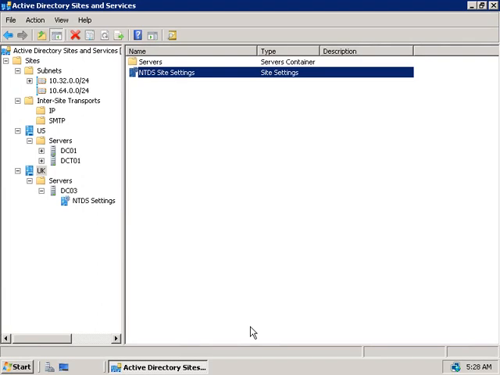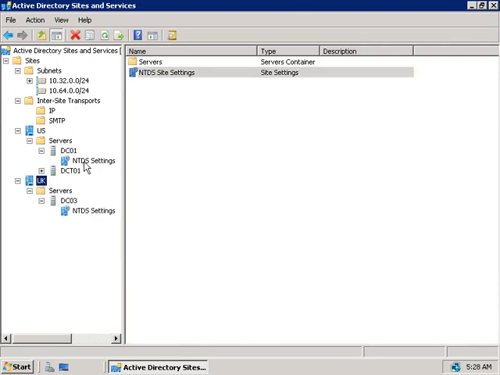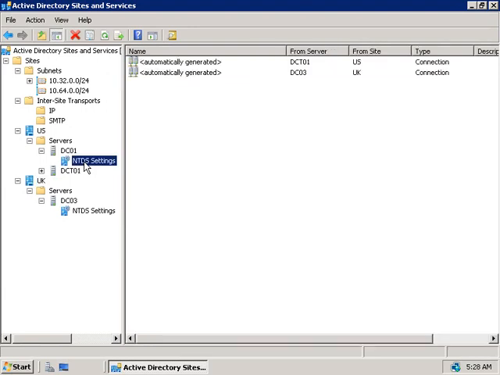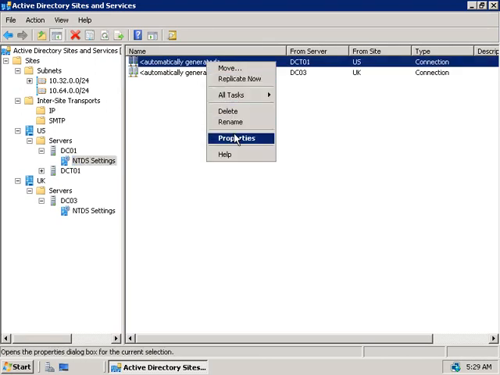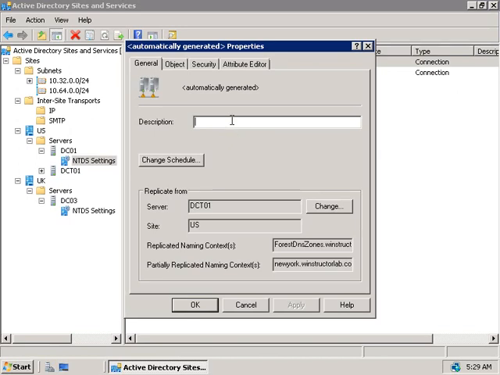Now, at this point, it's probably a good idea to discuss the connection objects themselves. We've already talked about how the KCC creates and manages these connection objects automatically, so let's take a look at the properties of these, and we can learn how to create our own connection objects. You'll find the connection objects under the site server: you expand the server and choose NTDS settings. On the right hand side you can see our connection objects, which are set to be automatically generated from both DCT01 and DC03.